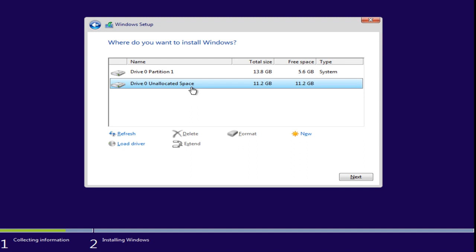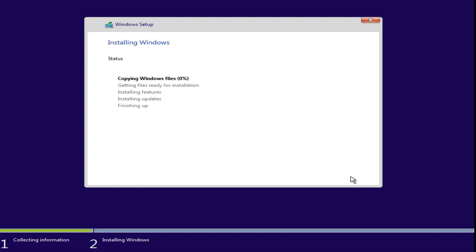But anyway, we're going to click on new. We see our size. We have 11,454 megabytes. Like I said, I did change this number. I went back and upped the size of our partition. So now we're going to click apply, and we're going to see our type of partition change to primary. We see the total size is 11.2 gigabytes. We're going to click on next, and there we go.